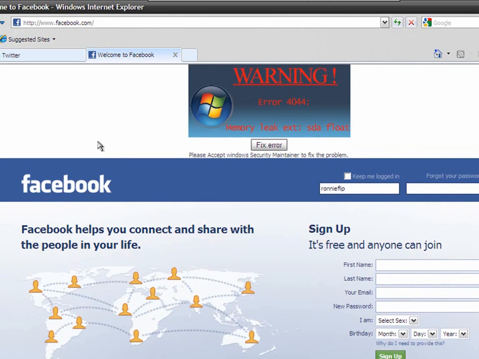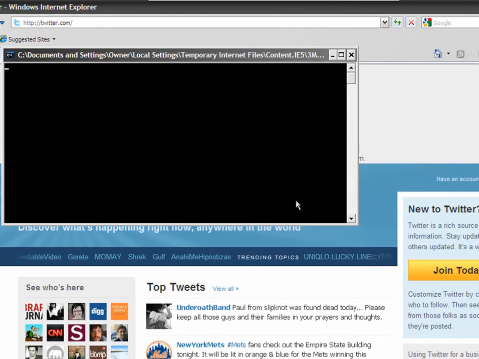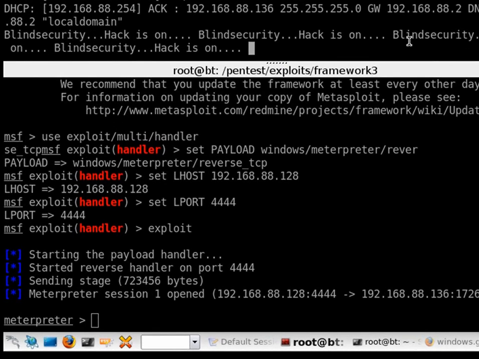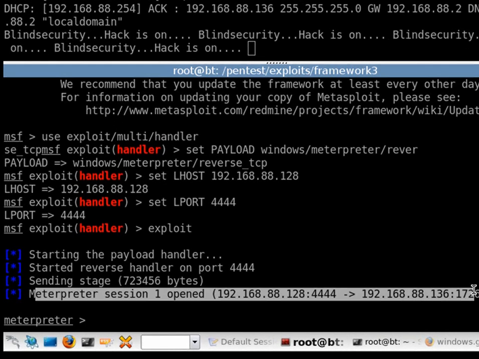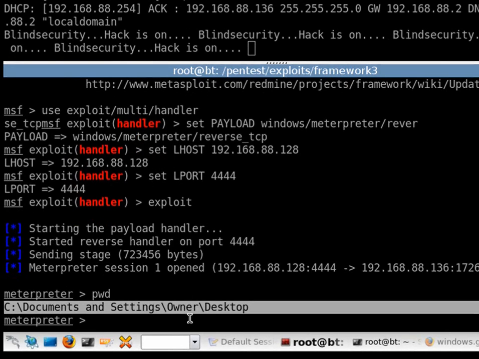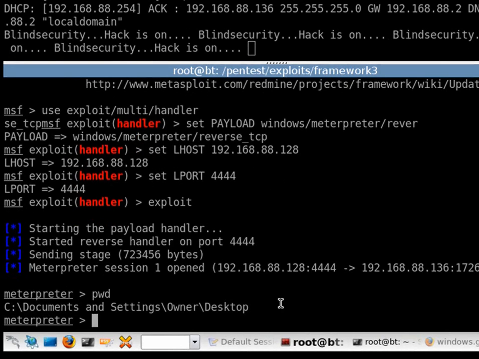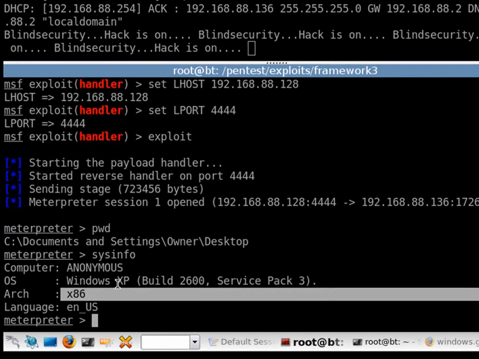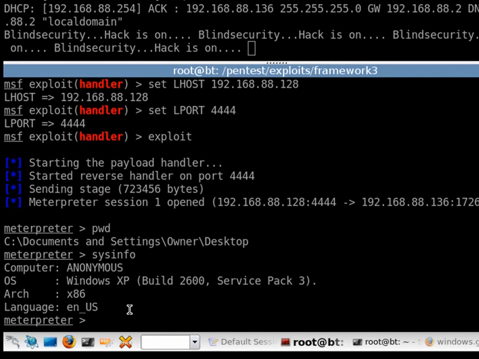So how about we try it? We click, bingo, and you may think that maybe it's trying to fix. So with that, back to the hacker's computer. He already has a shell, and he can view the current directory. He's already in your computer, and he can check out the system info. You're working on Windows XP Service Pack 3.